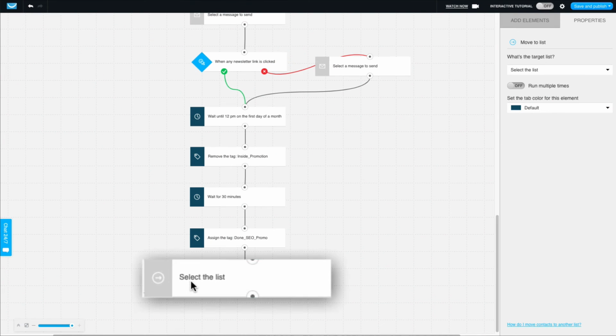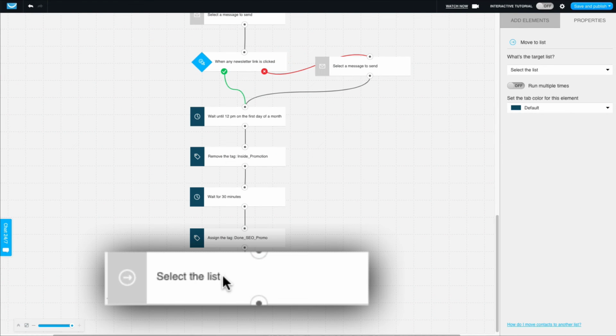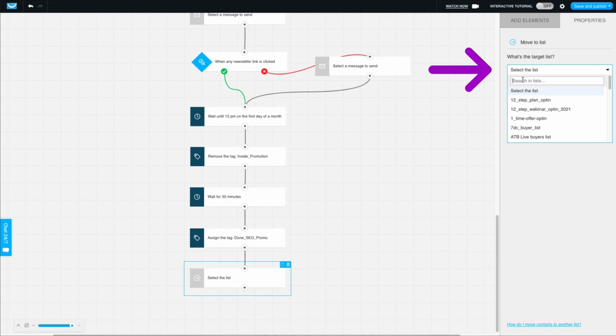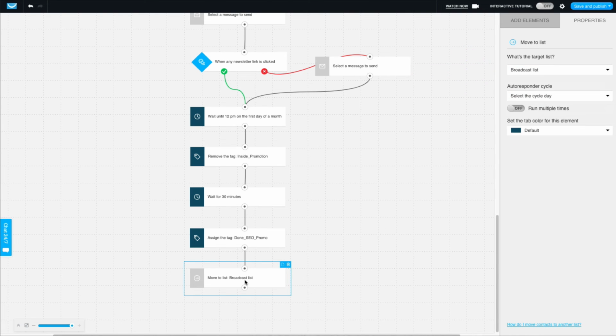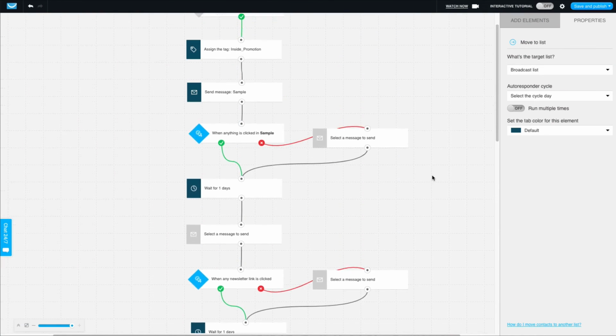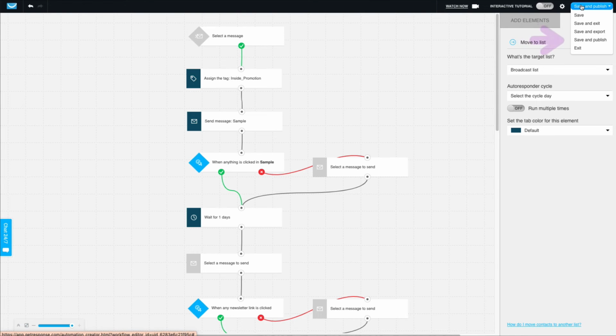Okay? And then finally, I select a list that I want these people to go to. If there's a different list you want them on other than the broadcast list, I tend to automate everything to end up in my broadcast list. It just keeps things a lot cleaner. So if you started with those in the broadcast list, you really don't need this particular element. Once you've got everything done the way you want it and set up the way you like, you would come up here and click Save and Publish.